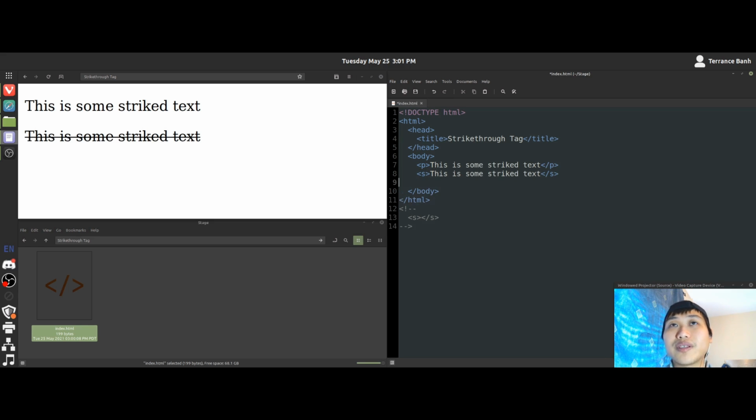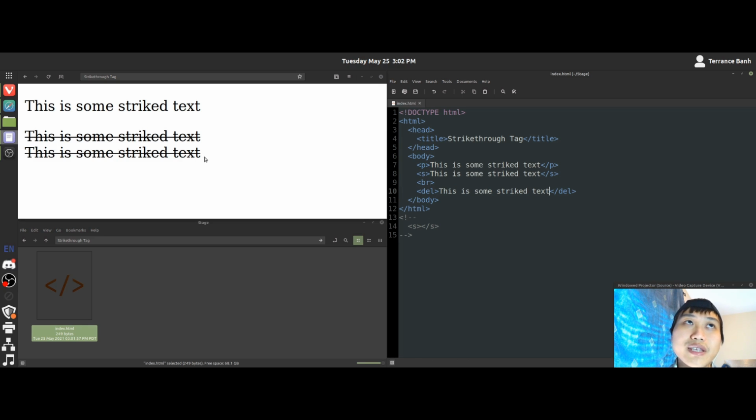Now let me show you a different tag that shows the same thing but has a different purpose. So, del. All right, and then we'll just copy this text here and then we'll paste it here and we'll save. And you notice with a del tag we get the same thing. So what's the difference between these two tags?